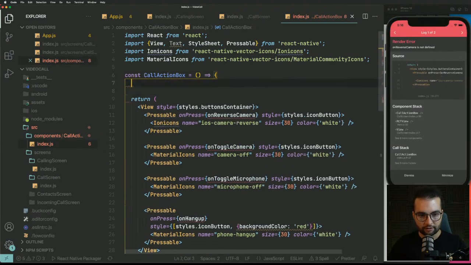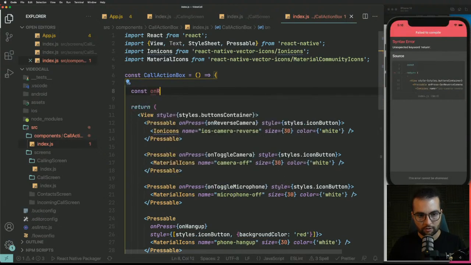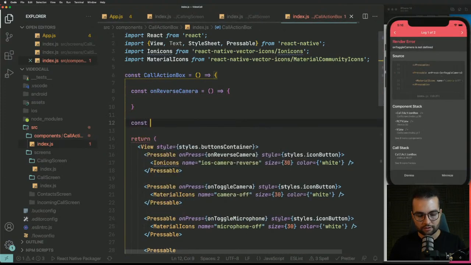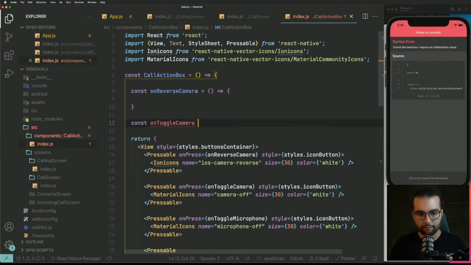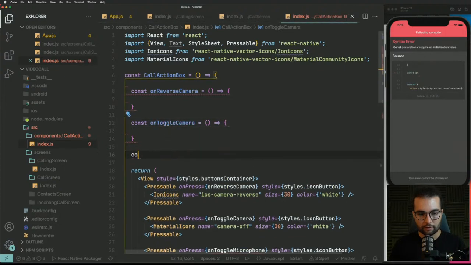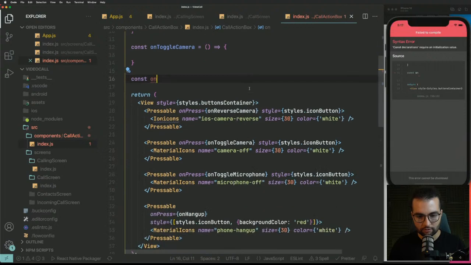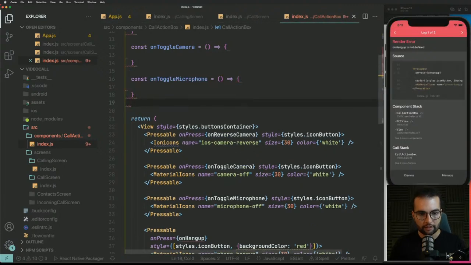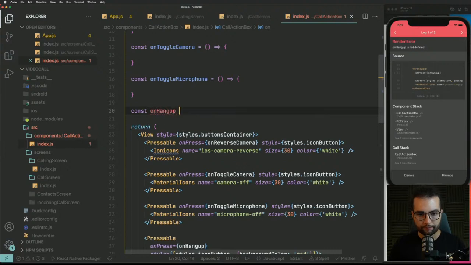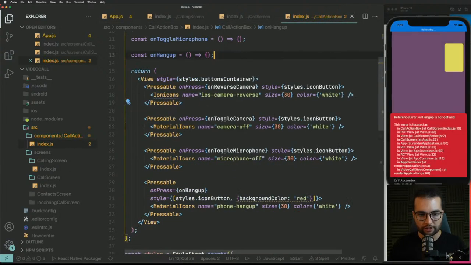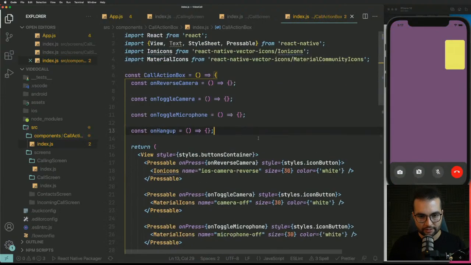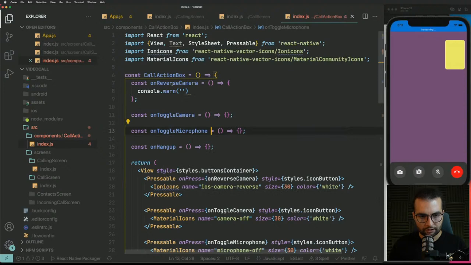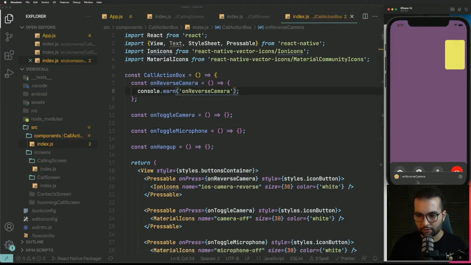Okay, so let's define these functions here. const onReverseCamera is going to be one. const onToggleCamera. const onToggleMicrophone. And lastly, const onHangUp. These are all the four functions. If I save, yeah, it works. I can add here, for example, console.warn, just for you to see that it's working, for example, this one onReverseCamera.